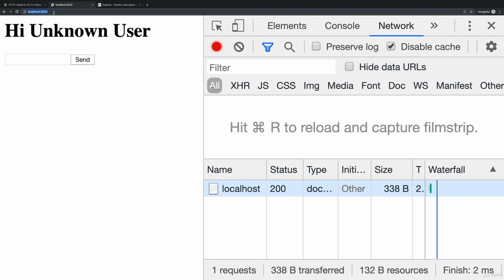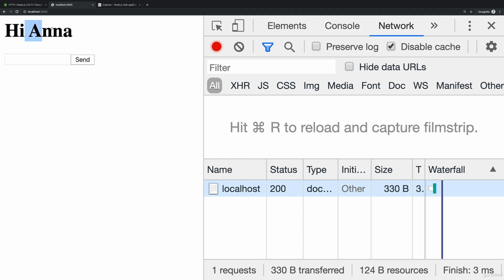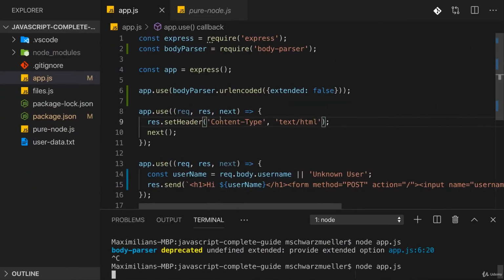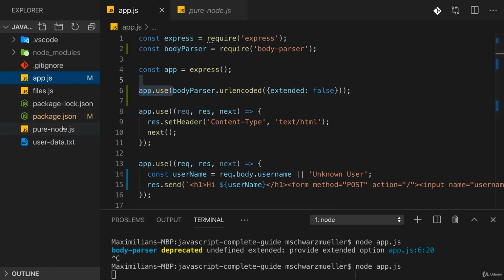And now if we go into the URL again and hit enter here, don't reload, but hit enter in the URL, you see hi unknown user. And now if we enter, for example, Anna here, you see Anna here as output. And we do see that here because of that body parser package, which does that. So this is how we can parse the body with the help of this package and with the help of Express, which makes it possible to use this package.